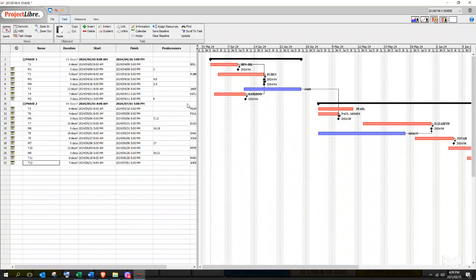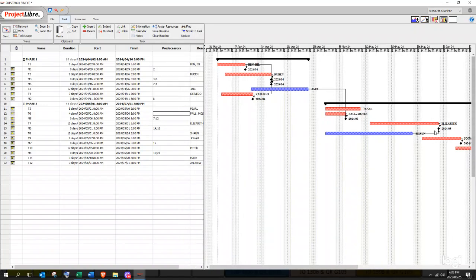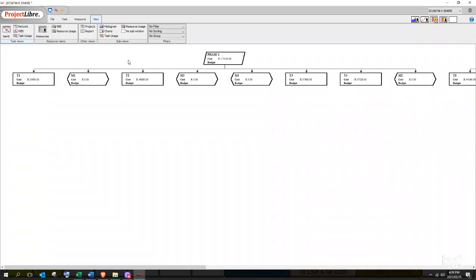Then you're done. So to check that you've assigned all your tasks, observe your resource names column and check if all the people assigned to these tasks are displayed there. You can also check your Gantt chart if they appear. And then you're done. Lastly, you go to view, and then you give me WBS.